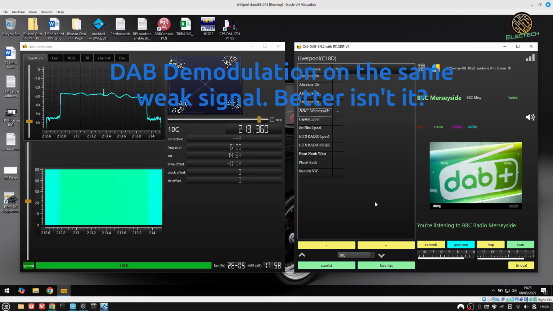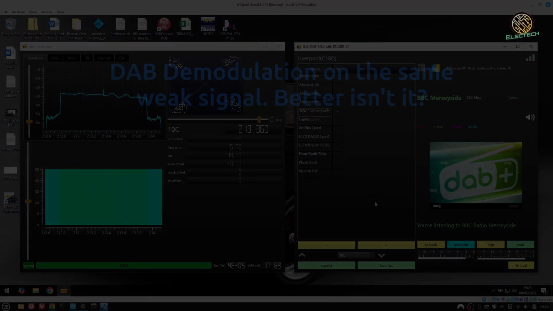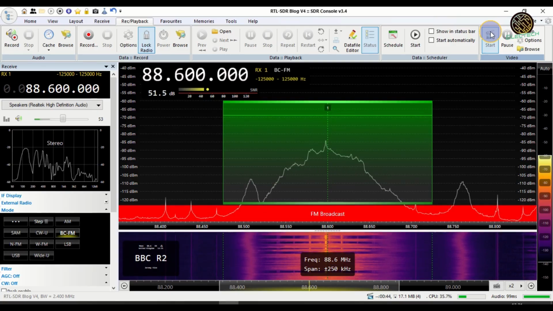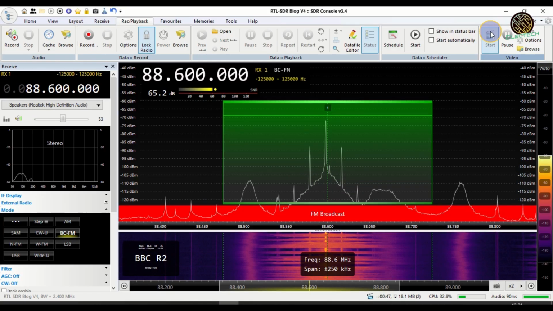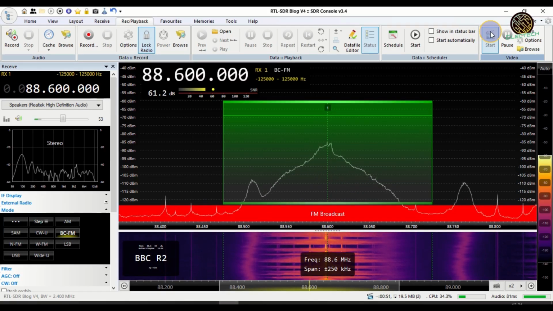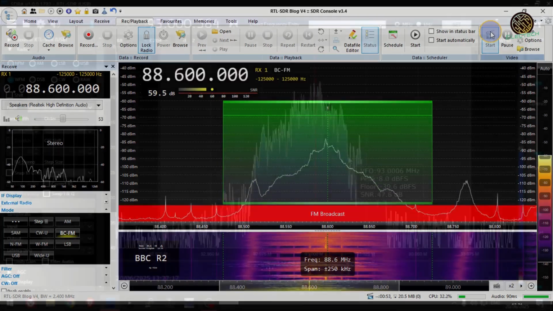Can you hear the difference between a weak, noisy FM signal and digital? Digital wins every time. At first, they made me a bit wobbly and zombified. But I suppose that's natural because it sort of toned everything down.